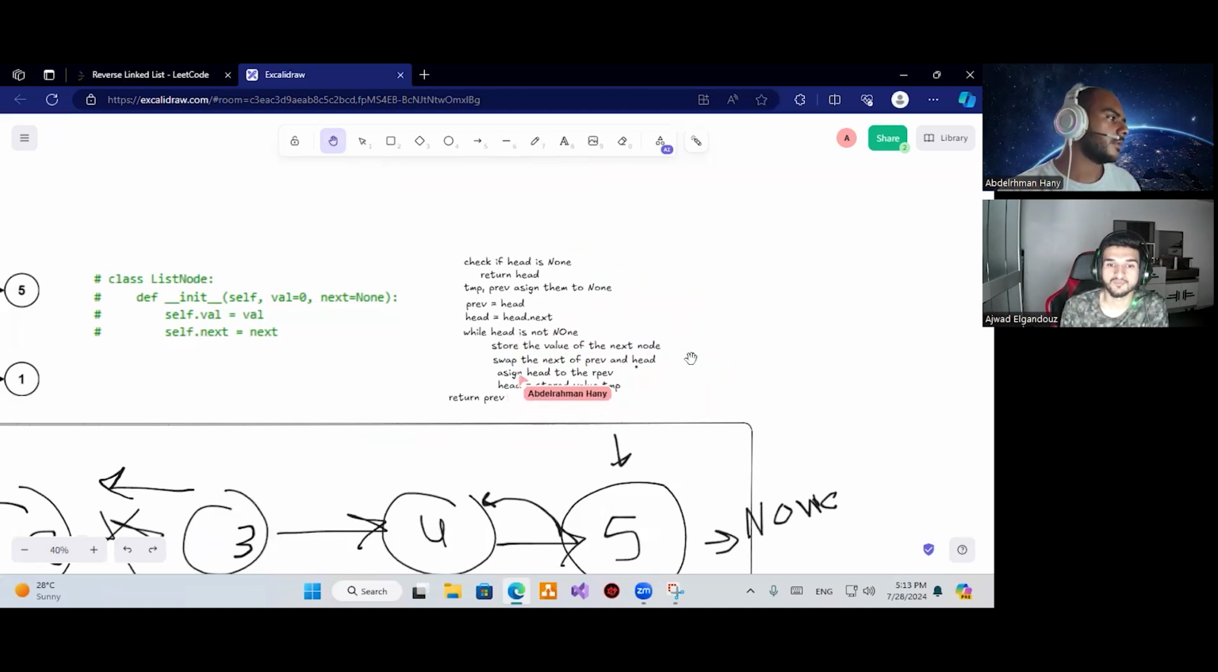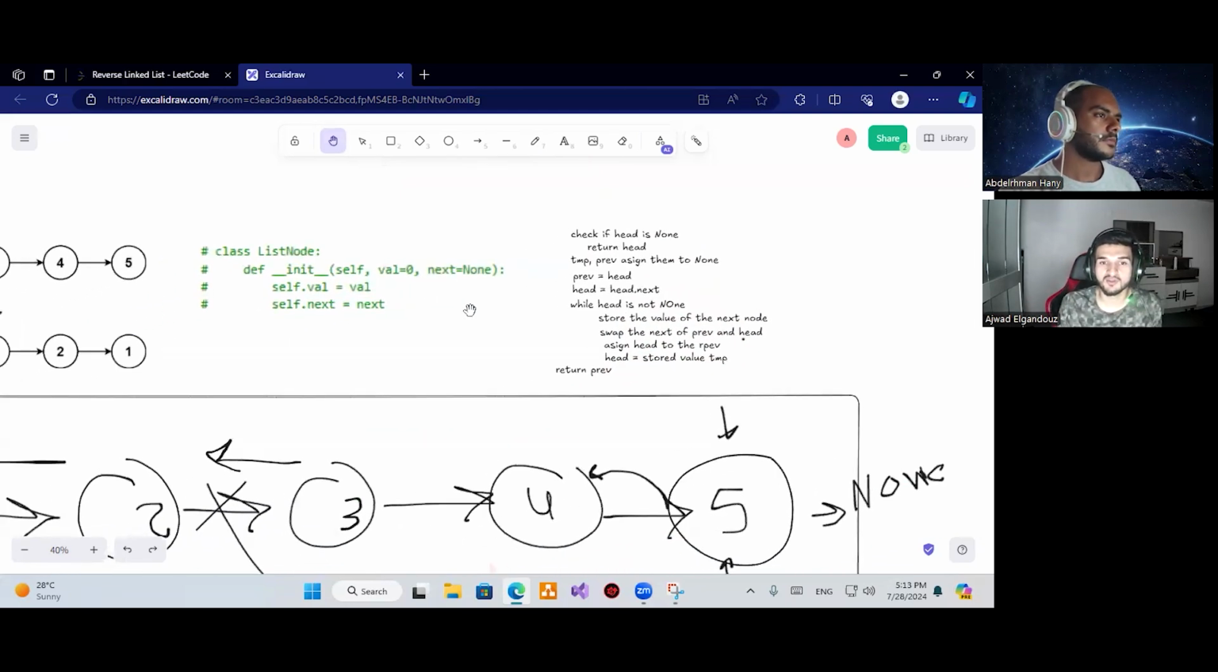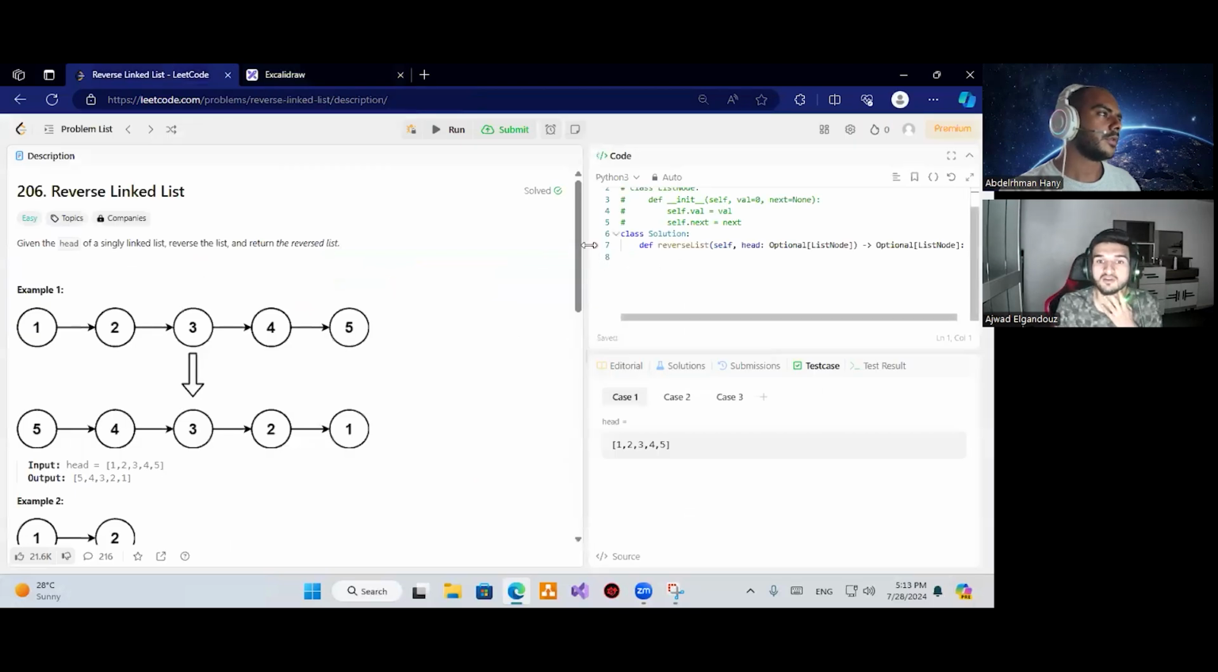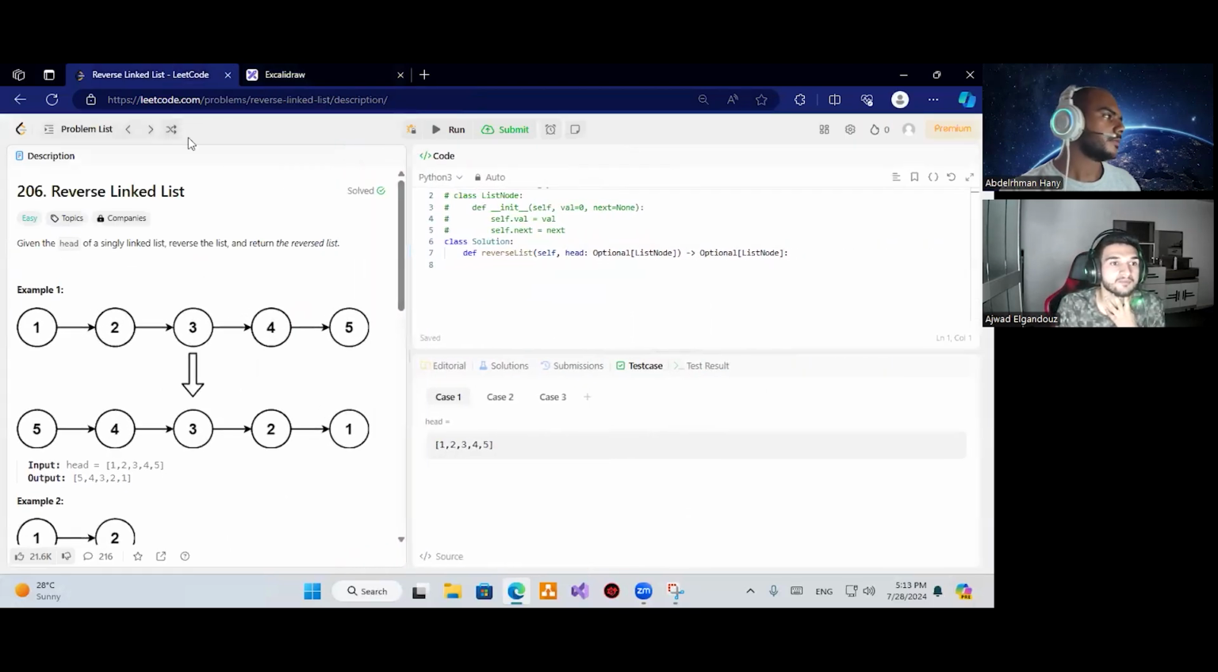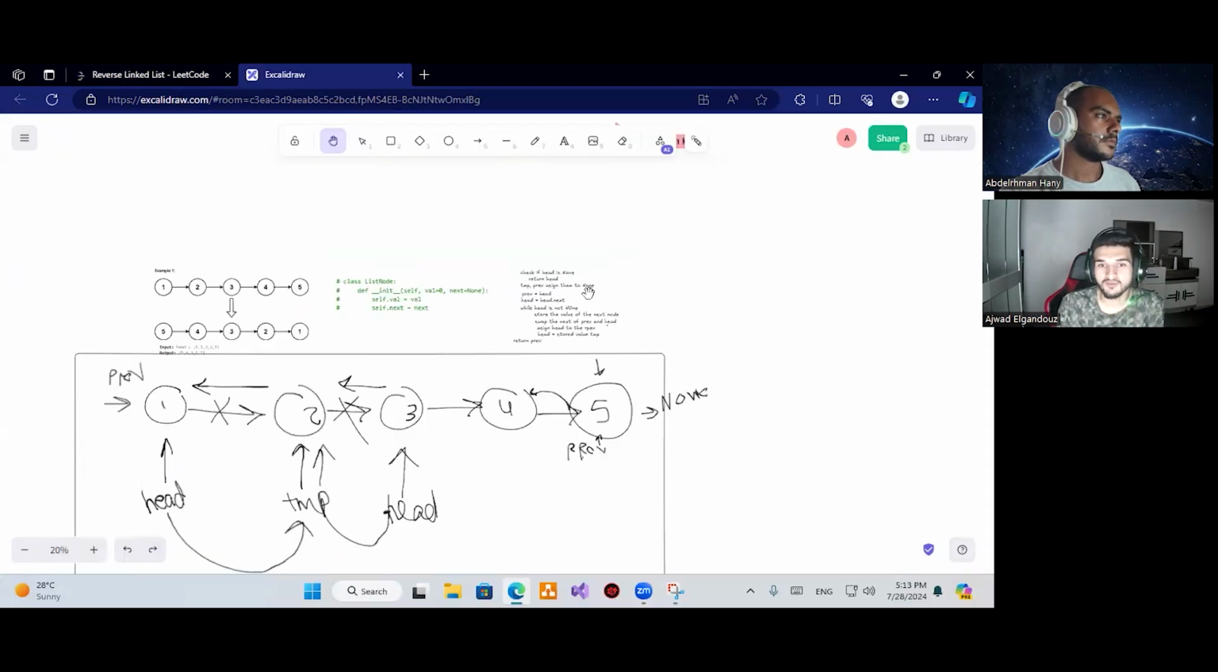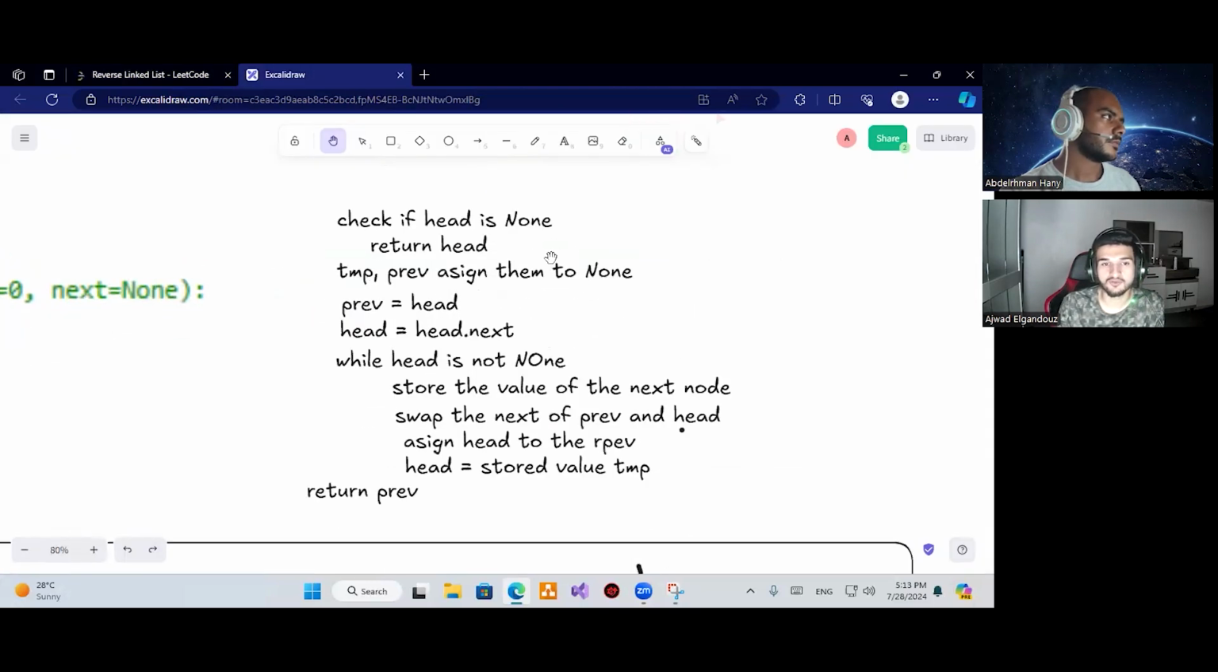Yeah, I feel like that makes perfect sense. Yeah, exactly. Okay, so let's try to implement it. Go right ahead. Here in LeetCode, the first thing, let's just try to follow the pseudocode.